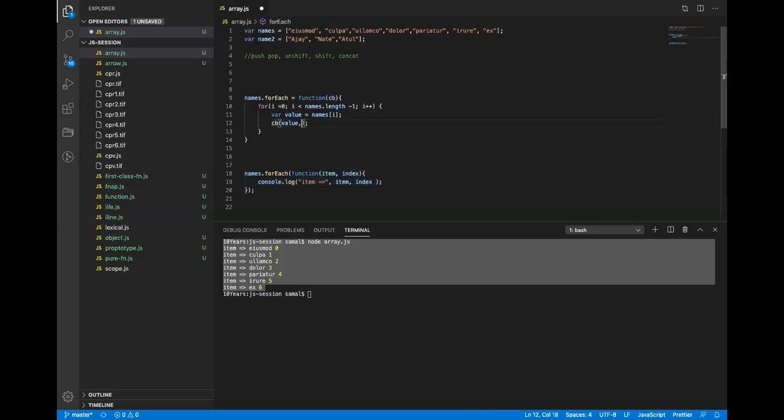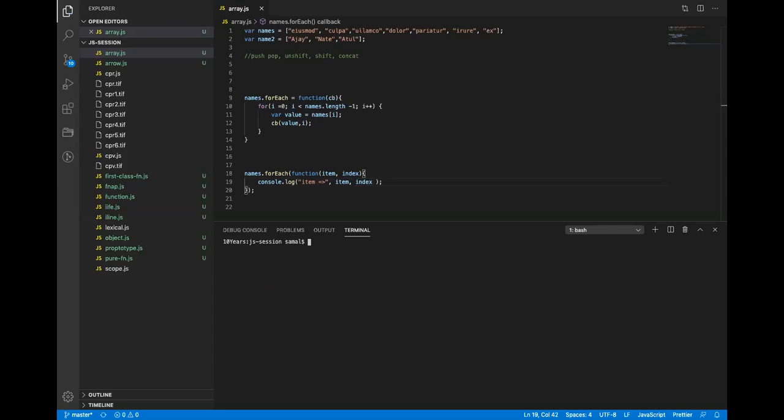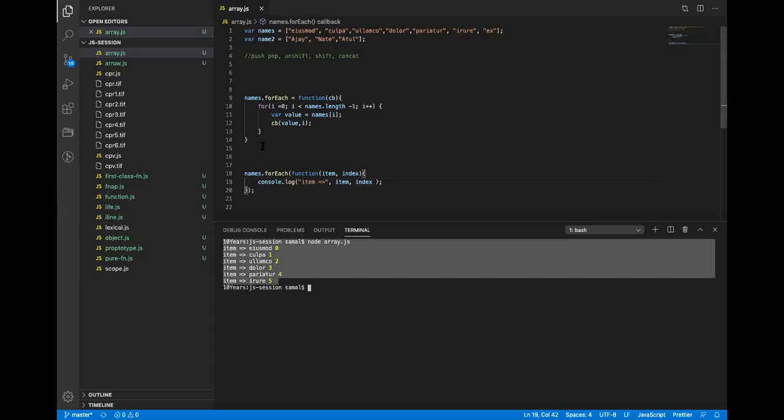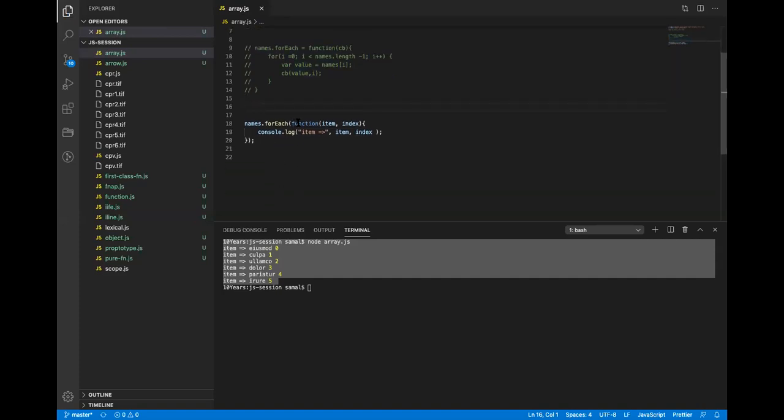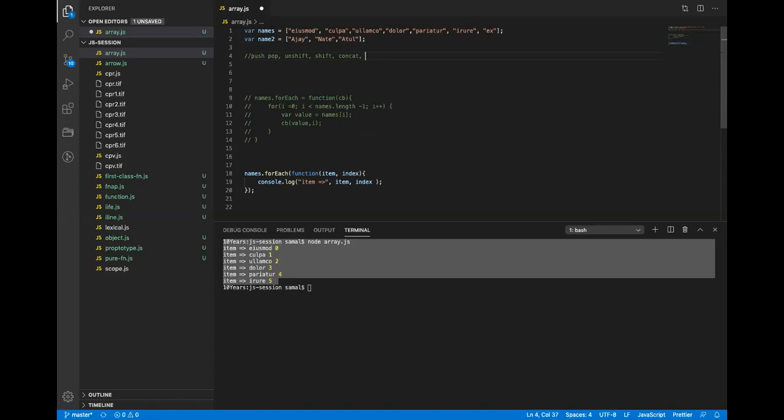I will pass index also. So the second parameter will also be received as a value. Let's see if this works. It still works. So this is how, behind the scenes, this code is written and already abstracted for you, so you don't have to write this code. So one method which we really use is the forEach method. Very heavily used.